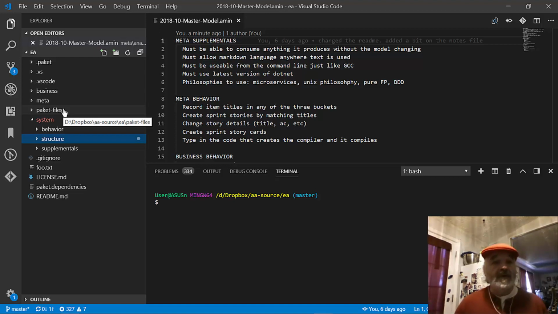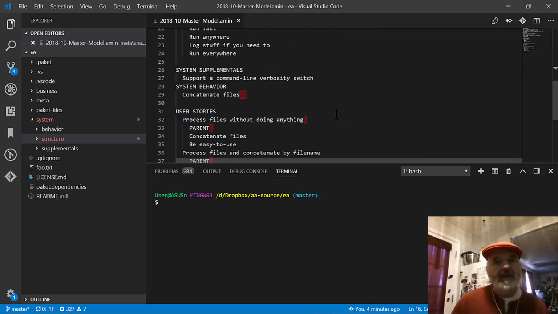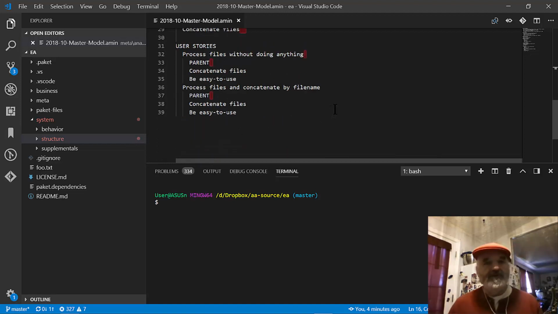I won't explain it, but I will explain the fact that I actually came in and decided to do a user story out of all this, because one of my users said, hey, dude, you need to eat your own dog food. If you're going to be talking about user stories and stuff, you need to write one. So there's a file in here called 2018-10 master model. If you go there, you can see right here, I've got user stories. My first two user stories, which are process files without doing anything, which I think I can do. Woo! And then process files and concatenate by file name. Also, just basically does the job of cat.